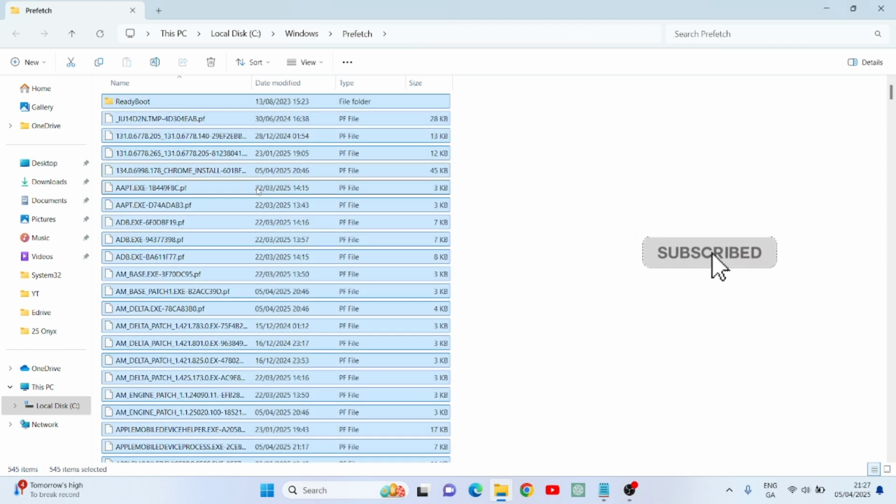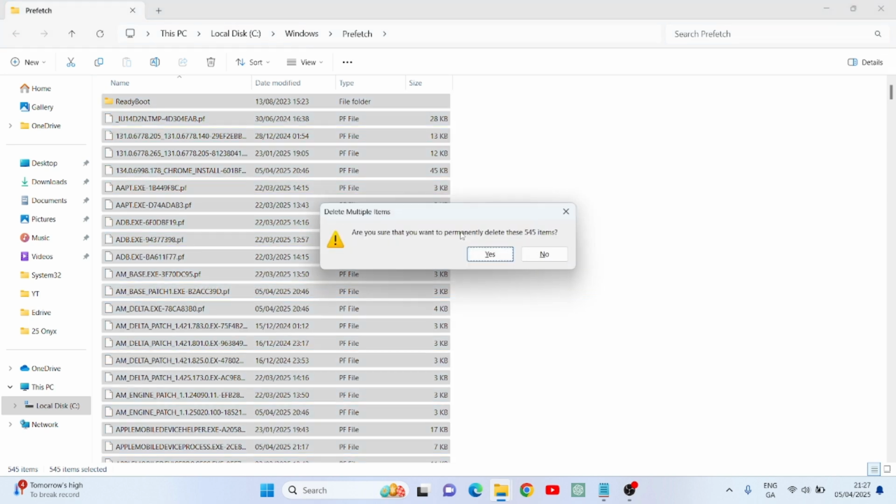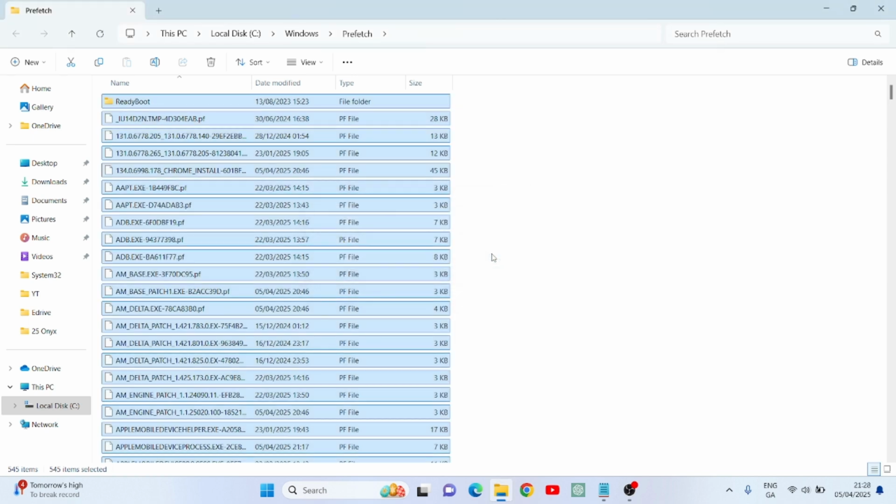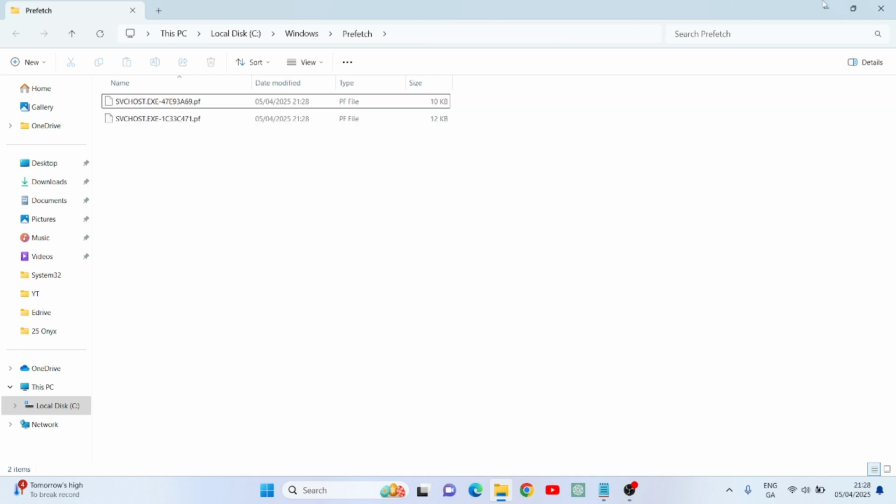You have to press Control A to select all, and then press Shift and Delete from the keyboard, and then it's going to ask you, are you sure you want to permanently delete these 545 items? What happens when you press Shift Delete is that it's not going to save in your recycle bin. Usually when you delete, it saves in your recycle bin, but we don't want that, we want it gone from our laptop. So we press Shift Delete, and when you click yes, it will delete, gone now. So that's one thing done.